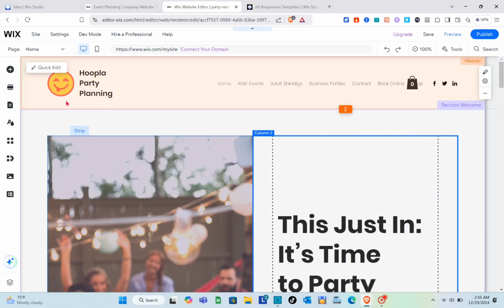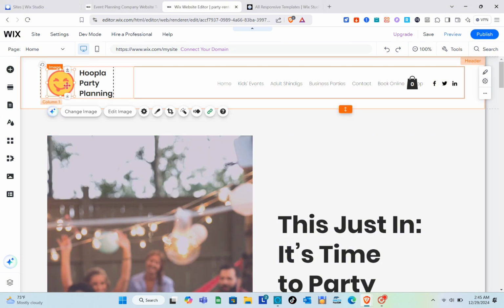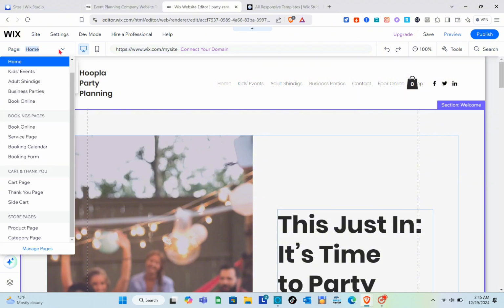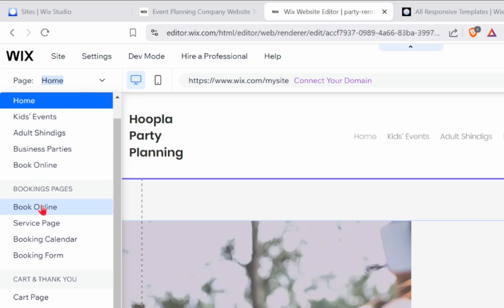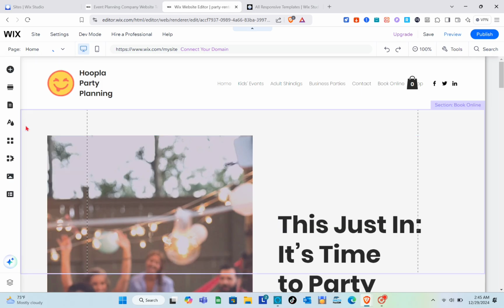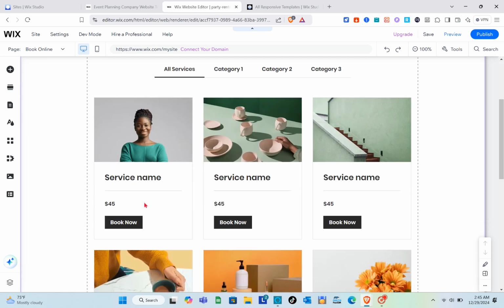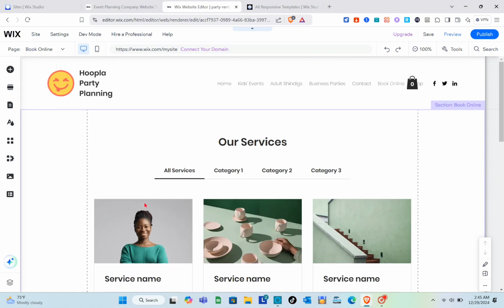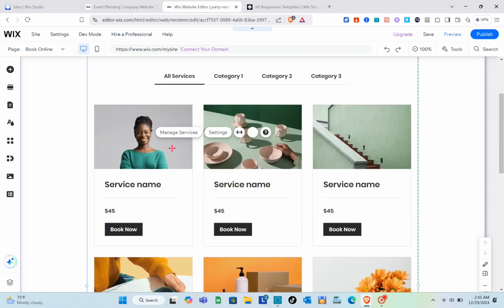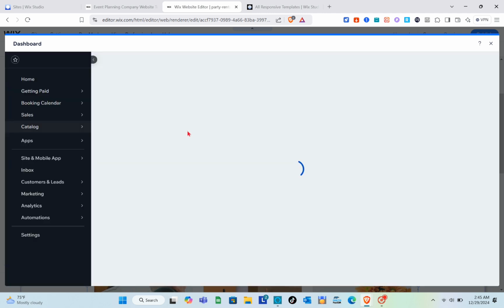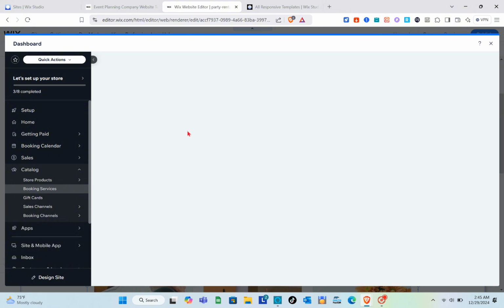Okay, so the next thing that we should do now is add the services. Here you can also change the logo, so you can upload your own logo right here at the top left. Here, let's go to the book online section. When you go to the book online section, you'll be able to see the services of this template. What we are going to do is add our own services, the services that we are offering. Just click on manage services, and then you'll be directed to your dashboard.